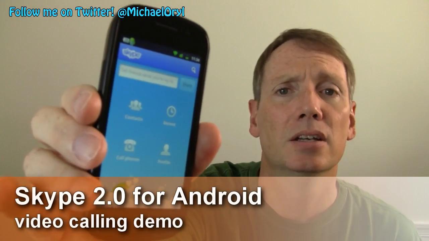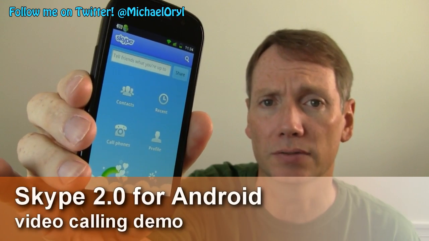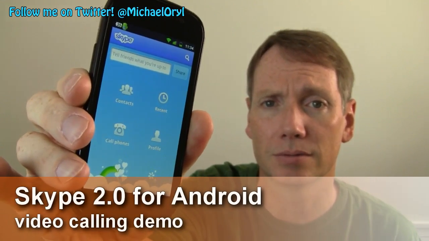Today we're going to test out Skype 2.0 for Android, which allows for video calling on a few select devices like this Google Nexus S.